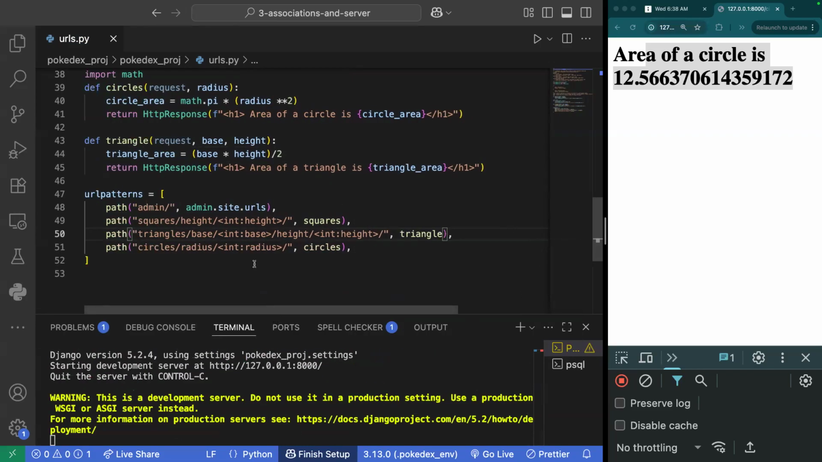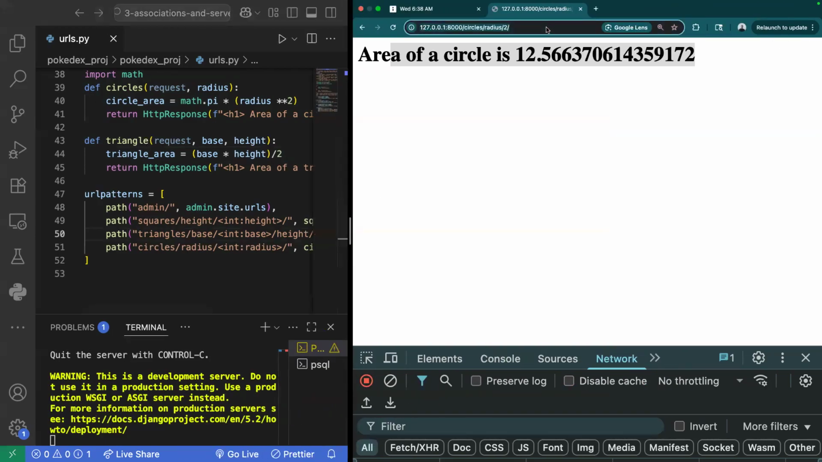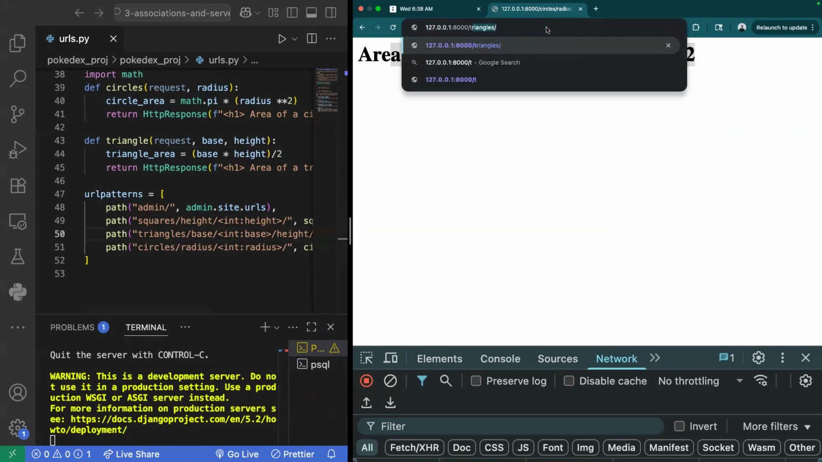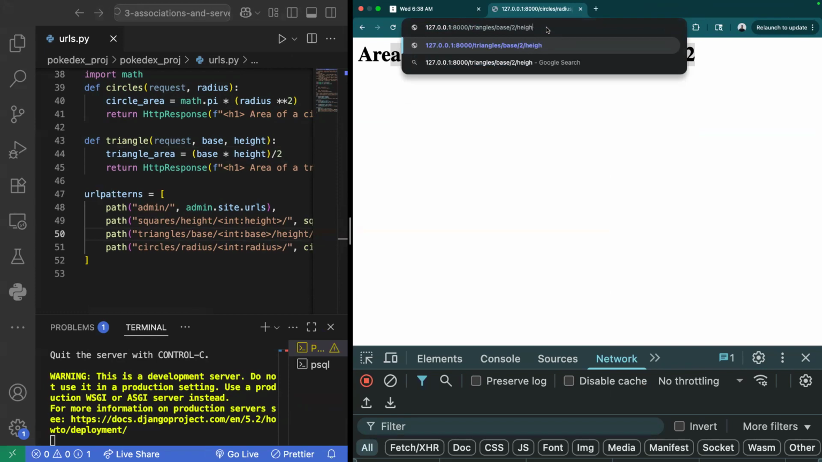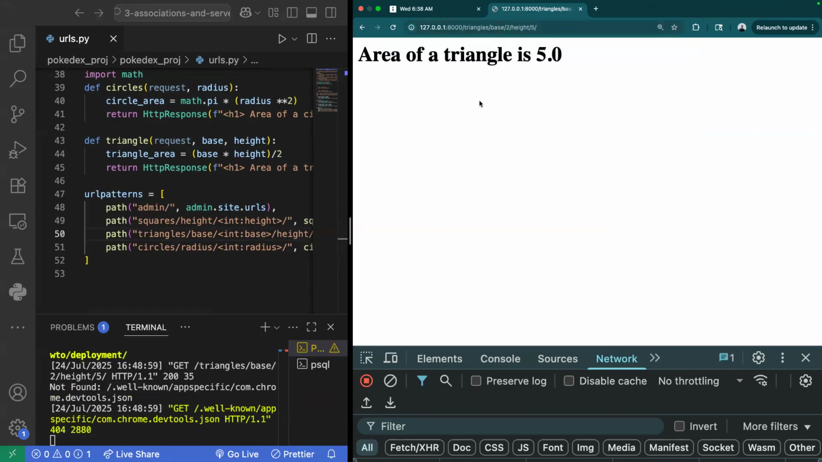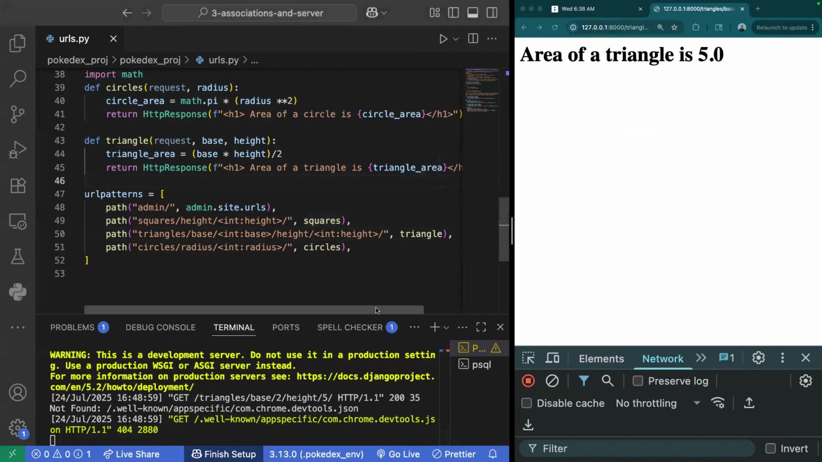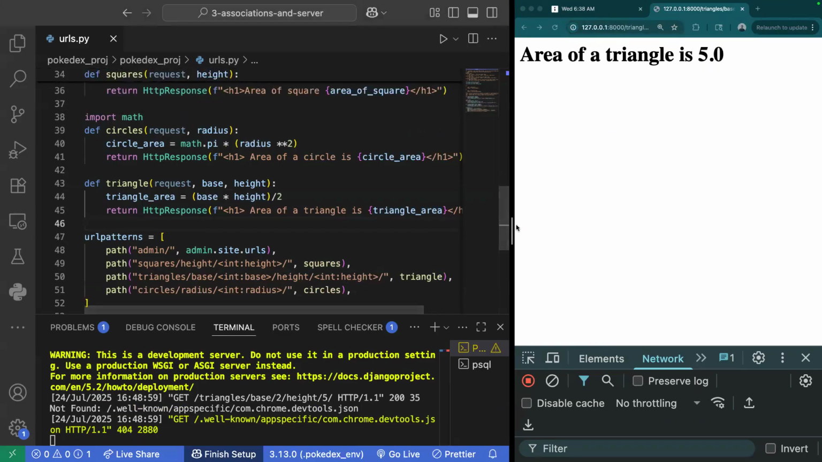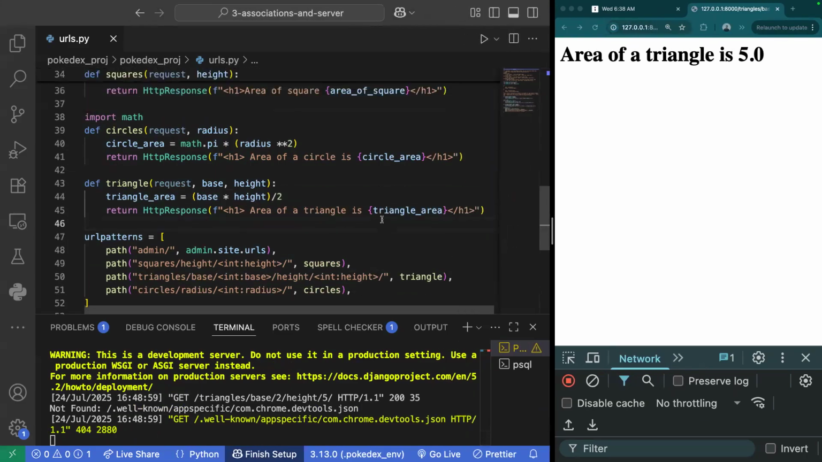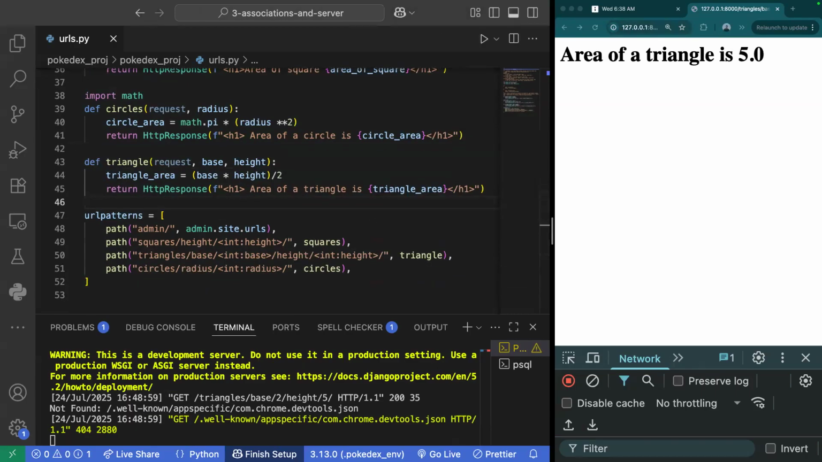Nice. All right. Let's go ahead and see what this does. I'm going to come over, go to triangles. I'm going to say, hey, what I need first will be the base. In this case, the base, let's do 2. For the height, let's do 5. And see what that returns. Well, then it tells me the area of a triangle is 5, which is what we expected. All right. Does anyone have any questions over how we created these views to return HTTP responses and how we created those URL patterns?